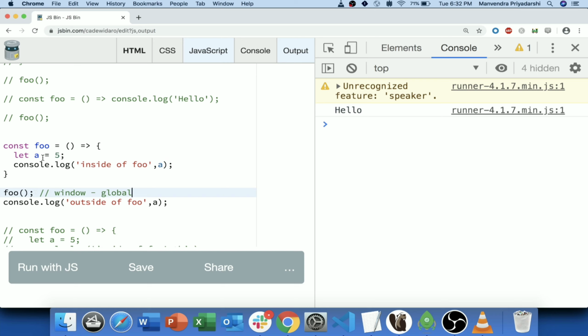In this scenario, a has accessibility within this function as per what we have discussed till now. That means a will be accessible over here. But what about here? Will that a be accessible outside this function?